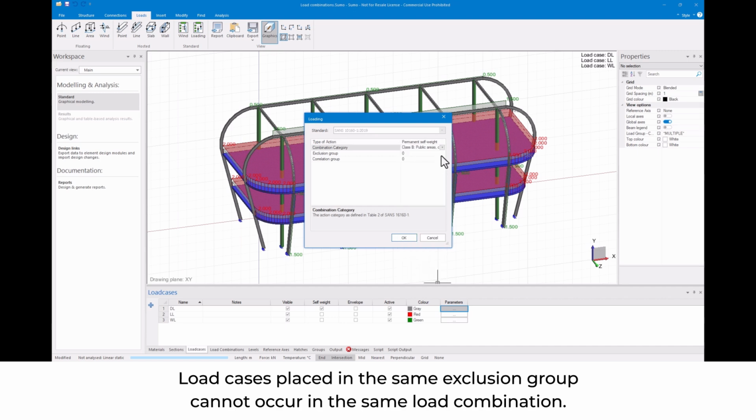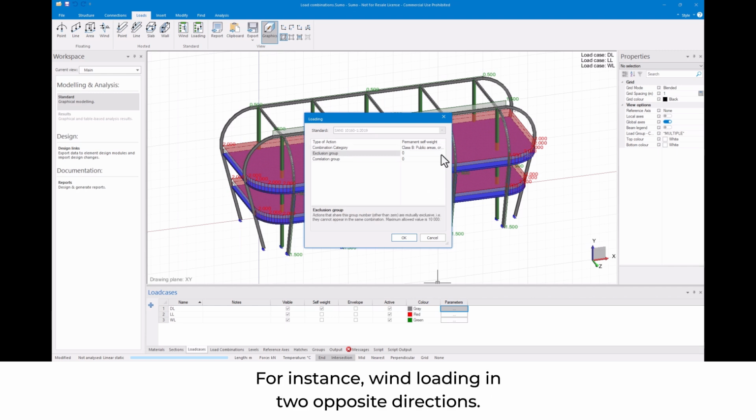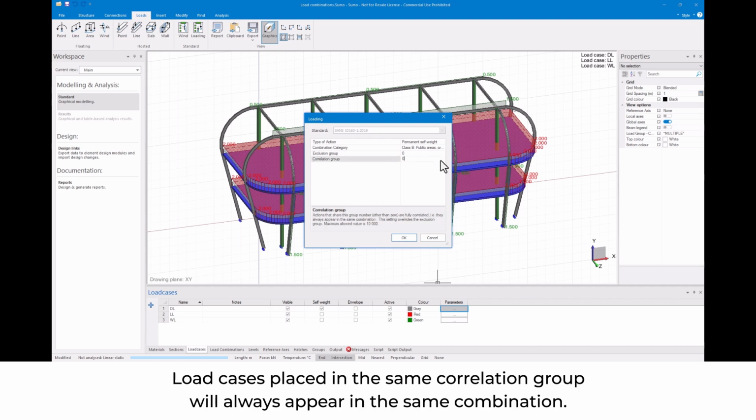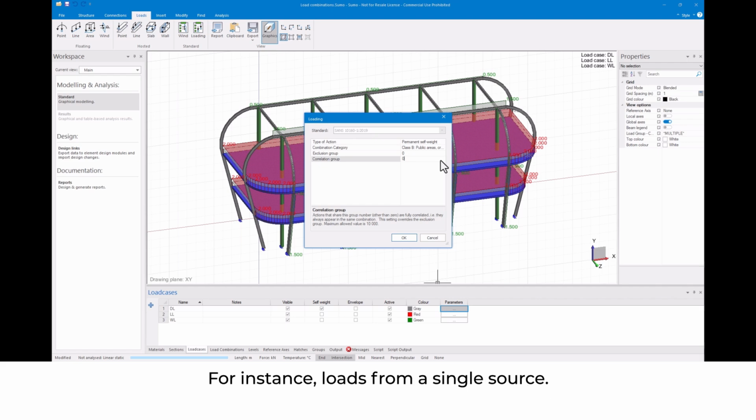Load cases placed in the same exclusion group cannot occur in the same load combination. For instance, wind loading in two opposite directions. Load cases placed in the same correlation group will always appear in the same combination. For instance, loads from a single source.